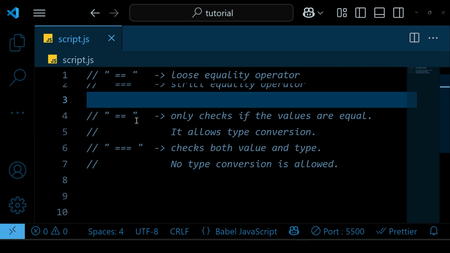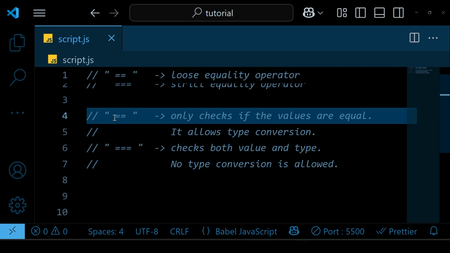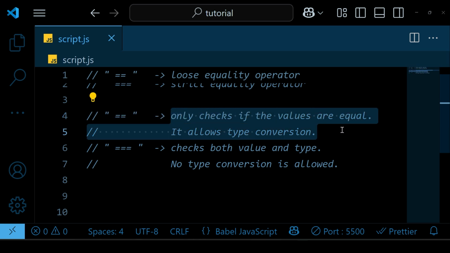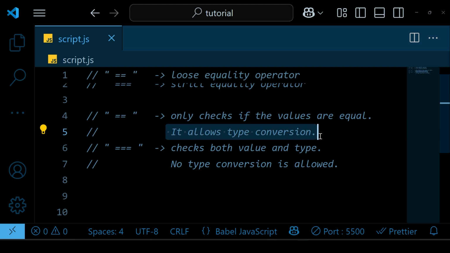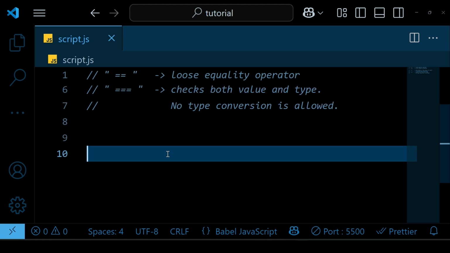If we talk about the loose equality operator, it only checks if the values are equal or not, and it also allows type conversion. So what do we mean by this type conversion? Let's understand this with a few examples. Let us first take the example of number versus string.